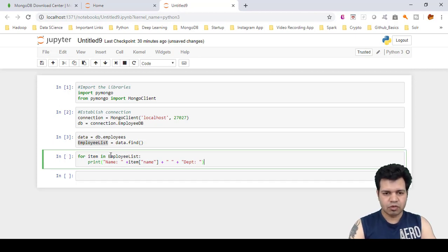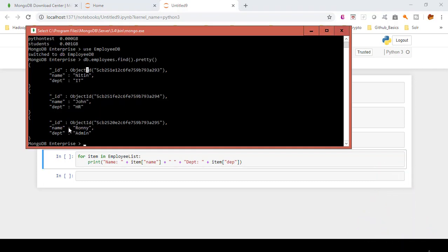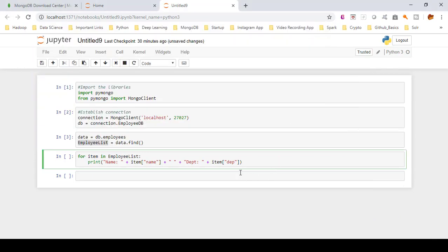Okay, I forgot one thing here. Obviously I need to print the value also. Print the value of the department as well, just like I printed it for name. So item, what was the name of the item? DEPT. So name and department, DEPT. Let me run this cell.